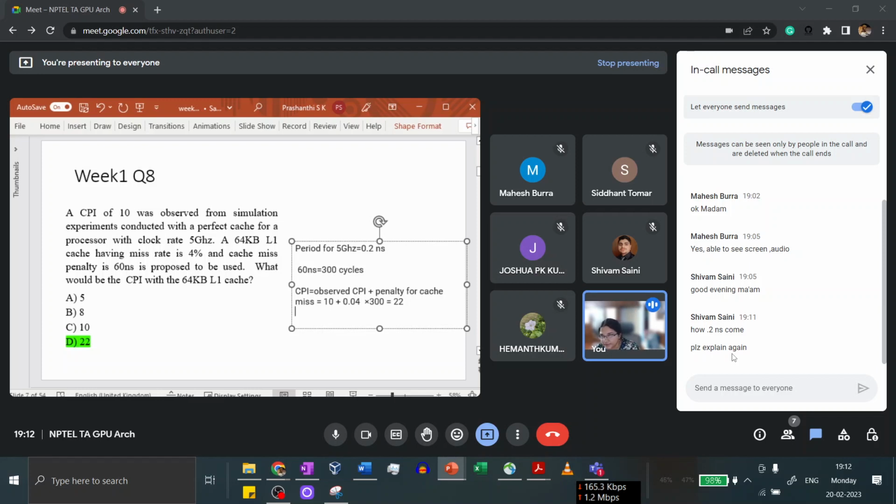So, if you say the frequency is 5 gigahertz or the clock rate is 5 gigahertz, the time or the period of one clock tick will be 0.2 nanoseconds. So that's just the period being the reciprocal of the clock frequency. Is that clear?